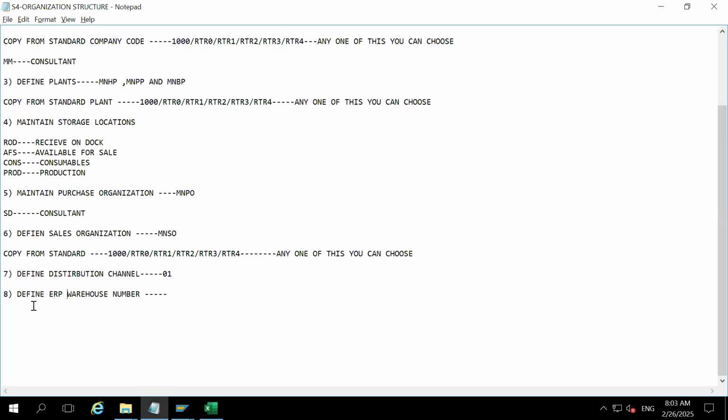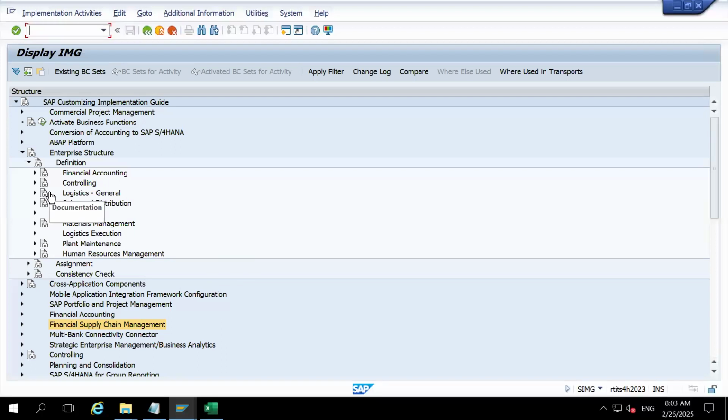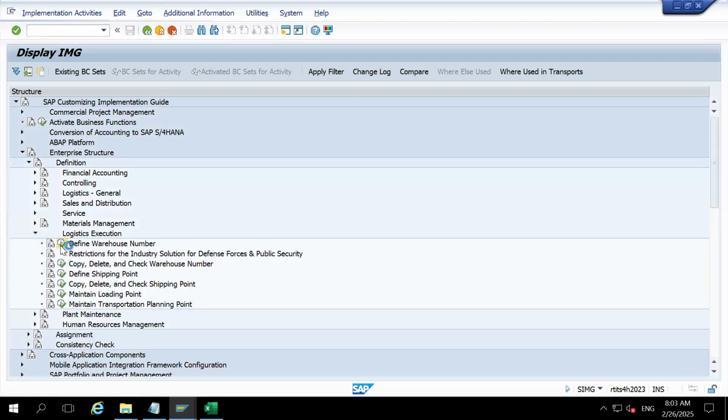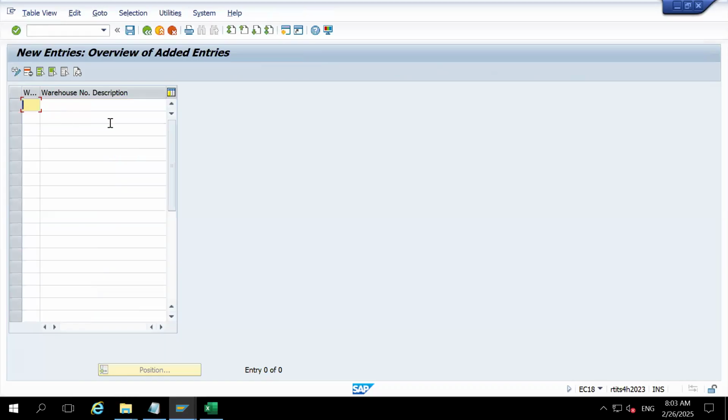So I'm going to define the ERP warehouse number. The path is within the definition, go to logistics execution, define warehouse number. Click on new entries, warehouse number MNW. With this name I'll create. This is the ERP, you can say WM, warehouse number.